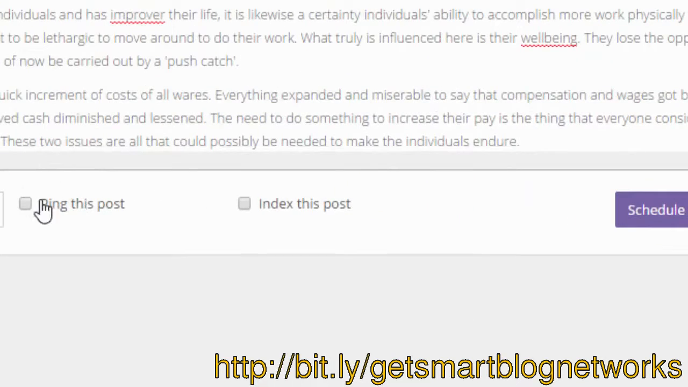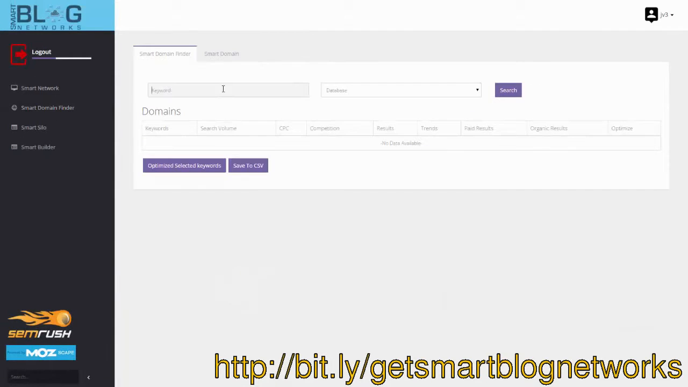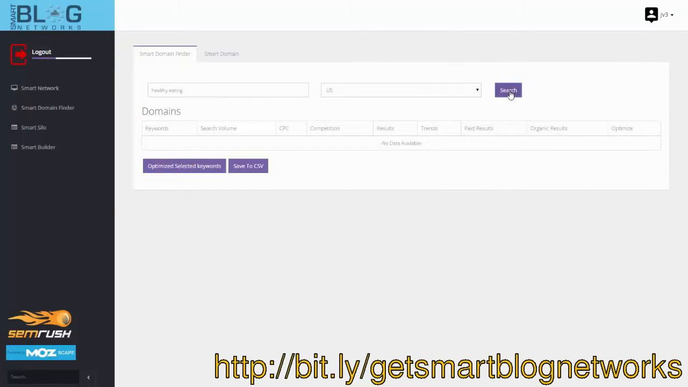And we can also choose to ping this post or index this post. So let's go over here to the Smart Domain Finder. And now we can use Smart Block Networks to find any domain related to any keyword that we put in here. So I'm going to go ahead and put a keyword phrase in here, and then I'll choose my database and then click on search.